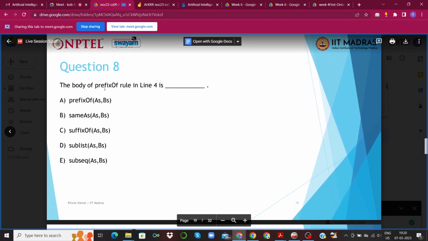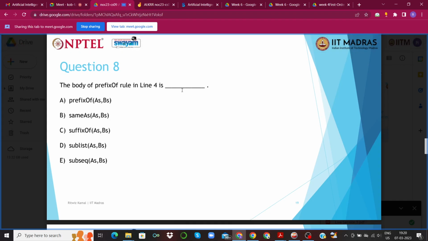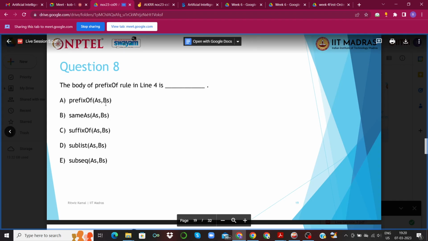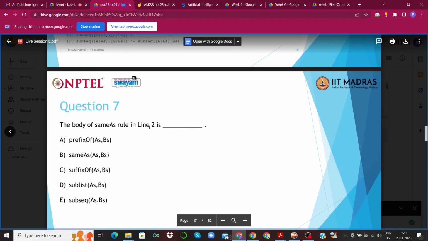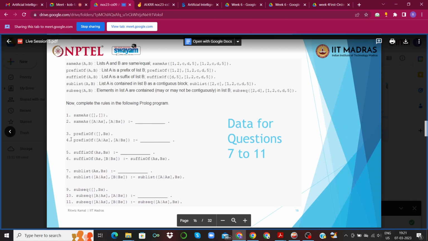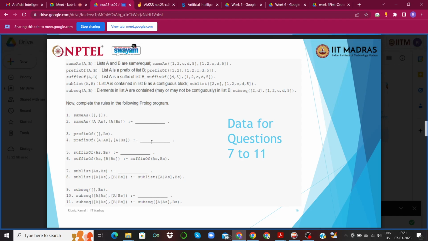The body of prefix of rule in line 4 is what? So now you have to fill in this line 4. Okay, so what do you think will be filled up over here?